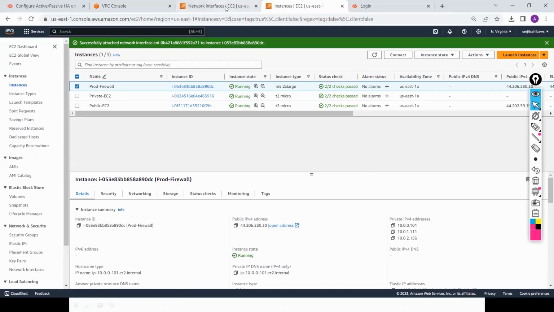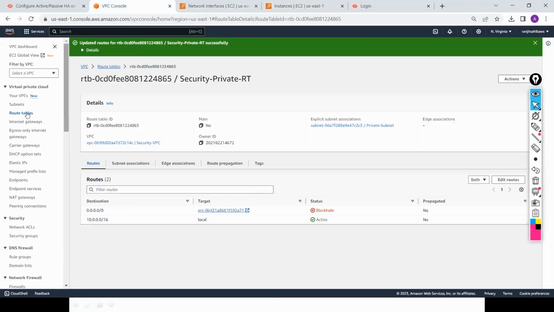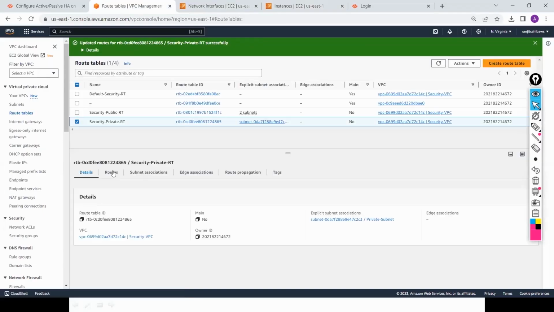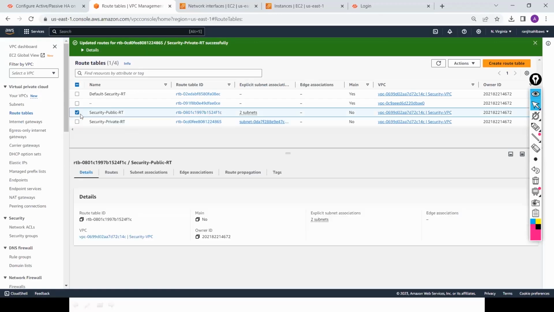Now let's see from a routing perspective. Route table, my private route table. Yes, right. Earlier, it was showing black hole because that ENI was not attached with any layer 3 device, right? So there was no next hop. So now it is connected to my Palo Alto, so that route is fine. My private subnet will send all internet traffic to this ENI, and through my public ENI, Palo Alto will send all the traffic to my IGW. Done.